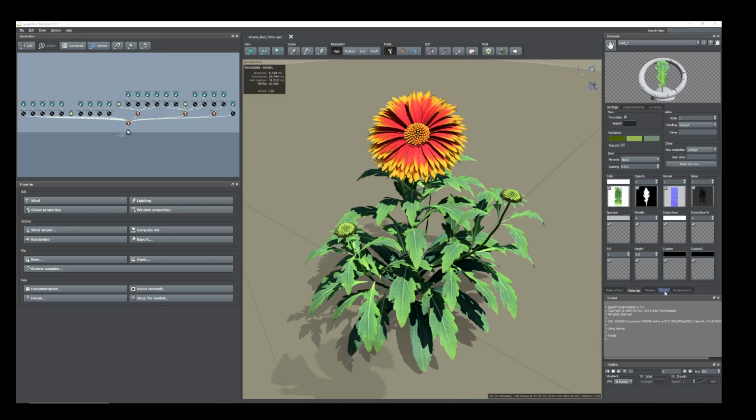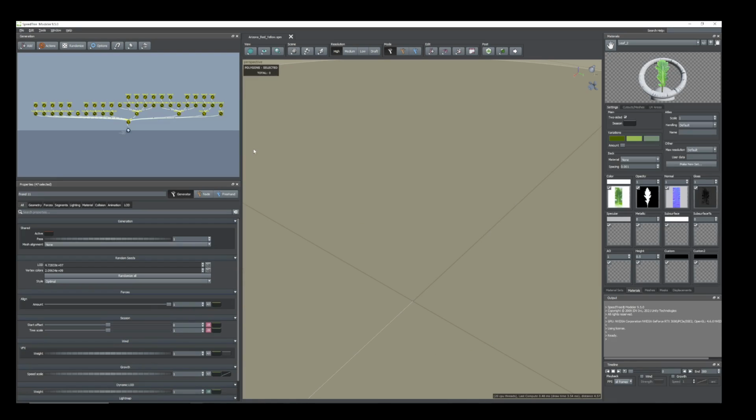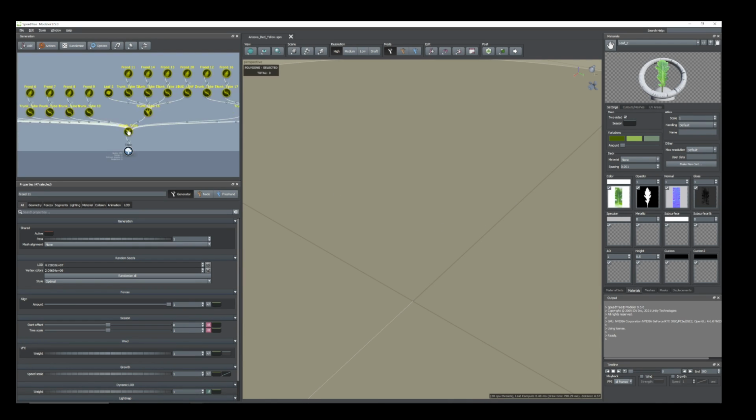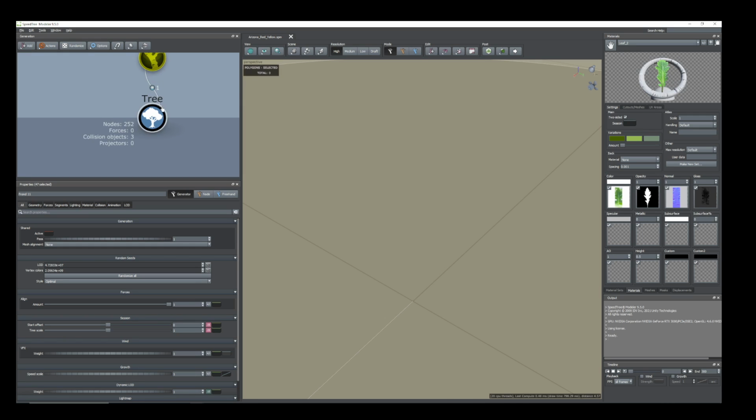Hi, in this video, I'm going to show you how I created this Arizona sun blanket flower plant using SpeedTree. First of all, I'm going to hide all the nodes. And I'll start from the beginning.